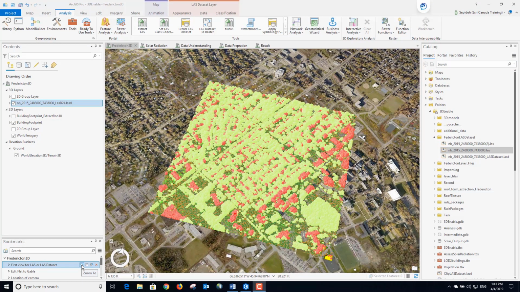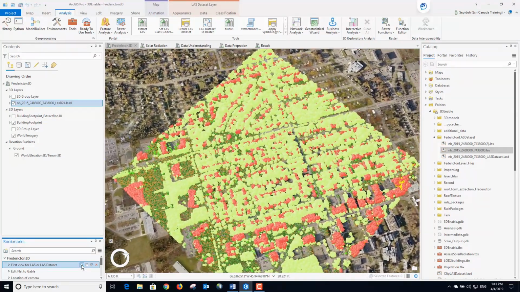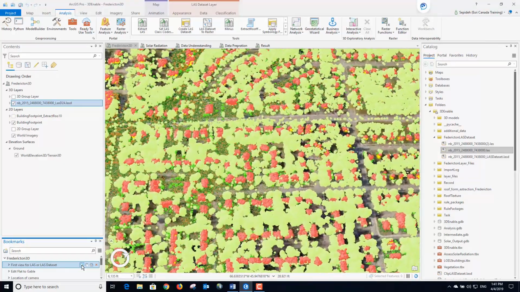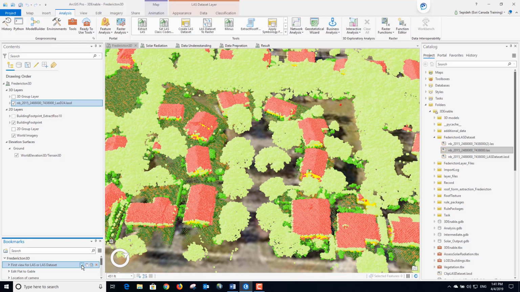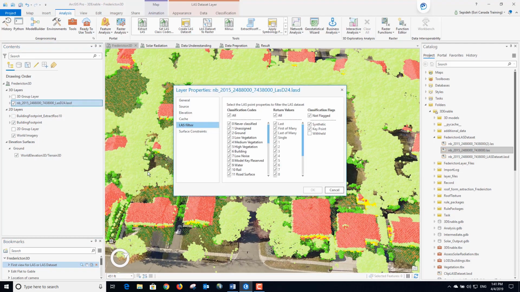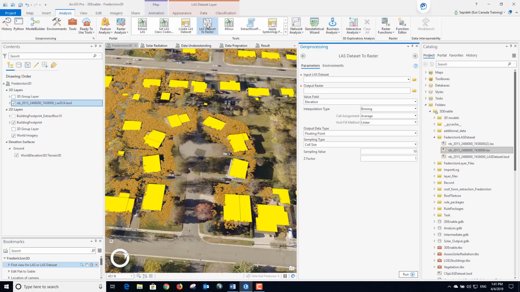First thing we need to do is calculate the height of these buildings by subtracting the digital terrain model from the digital surface model. Let's start with creating a digital terrain model. We need to filter the LAS dataset to select only the ground points. Now we can use this LAS dataset as an input into the LAS Dataset to Raster geoprocessing tool.